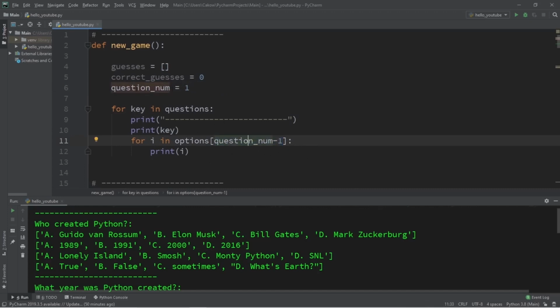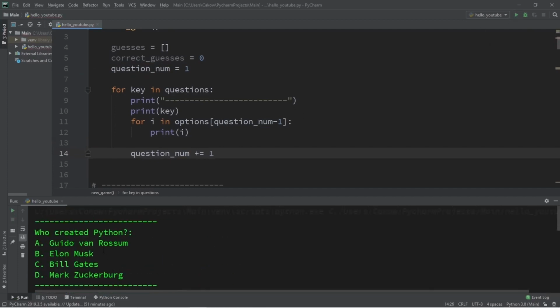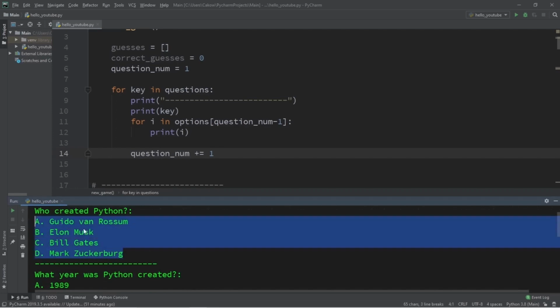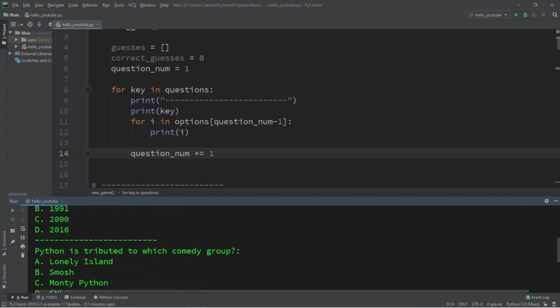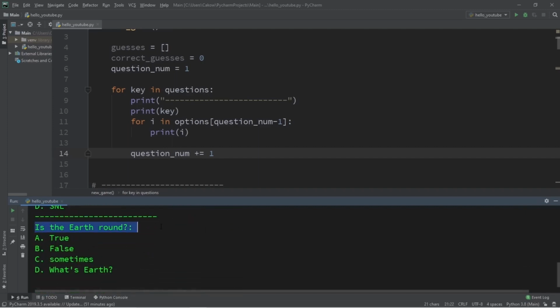And now we just need to increment our question number after each iteration. So let's do that. I will add that to the end here after we finish displaying all of the options. Let's increment question number by 1 by typing question num plus equals 1. And if I were to run this currently, we'll display all of the different options for each question. Who created Python? Here's all of the associated options. What year was Python created? Python is attributed to which comedy group? And lastly, is the Earth round?